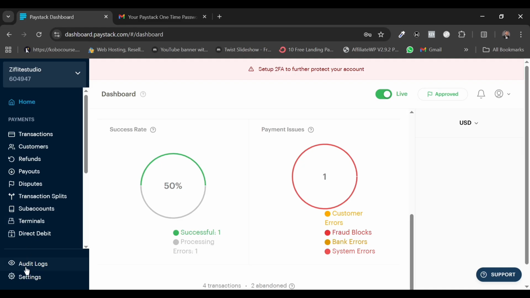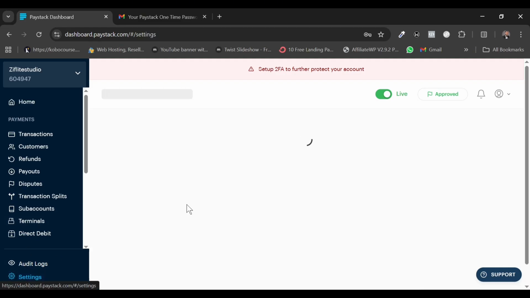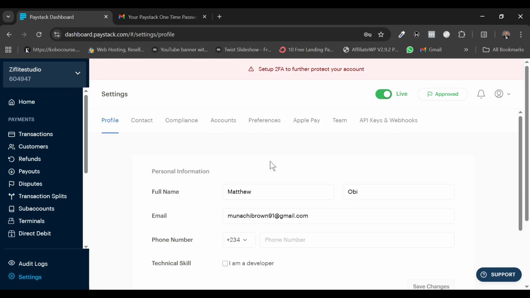Then go up to your Paystack account, go to settings. If you want to learn how to open a Paystack account, I'll put a video in the description.